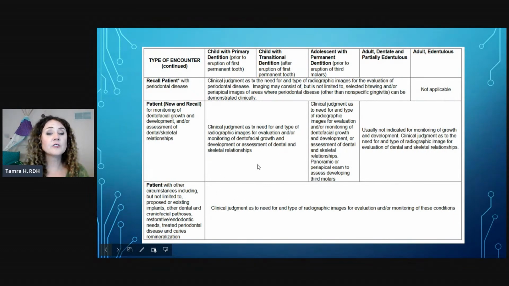A patient with other circumstances, including but not limited to proposed or existing implants, other dental and craniofacial pathosis, restorative or endodontic treatments, treatment of periodontal disease, and caries remineralization. Clinical judgment is going to be needed in order to determine the need and type of radiographic image for the evaluation or monitoring of these conditions.